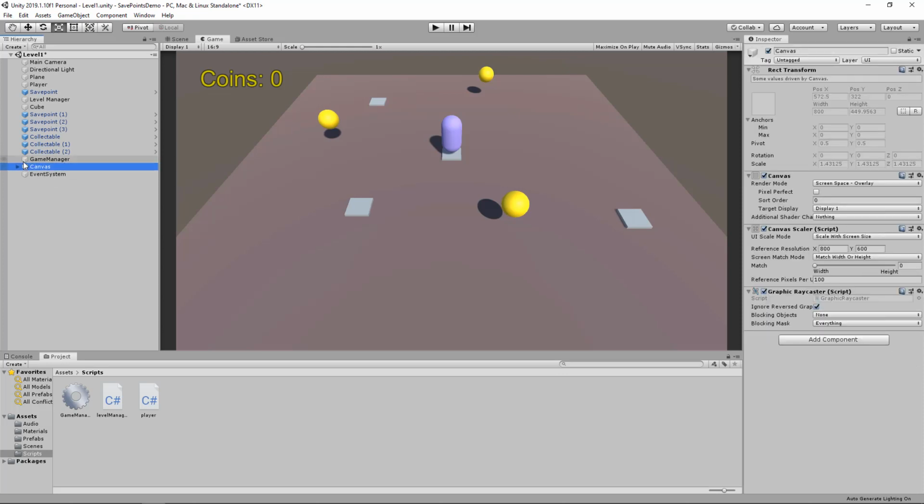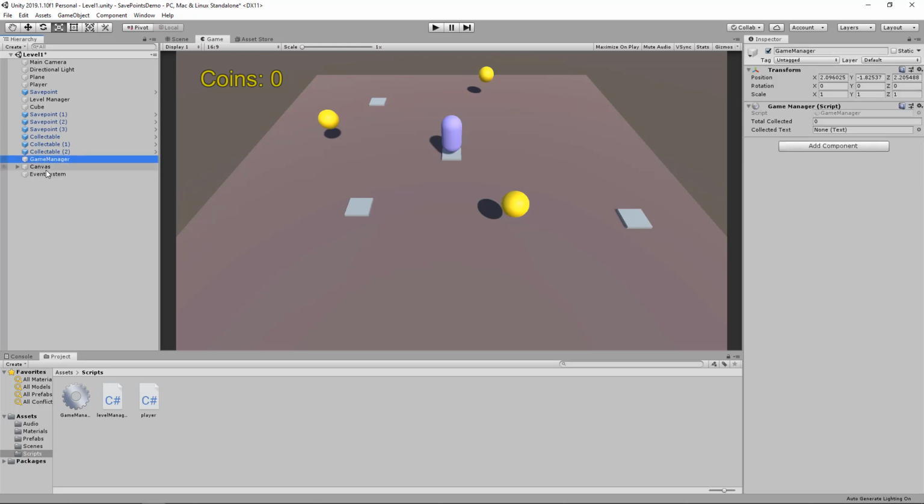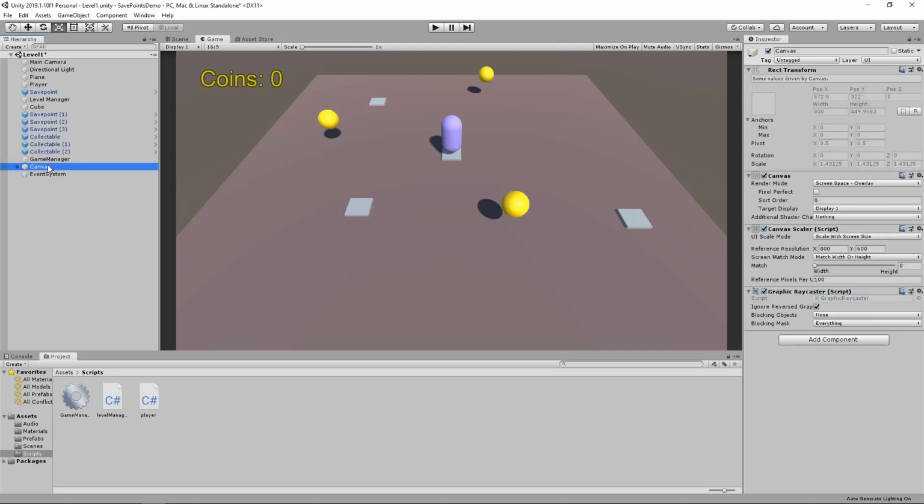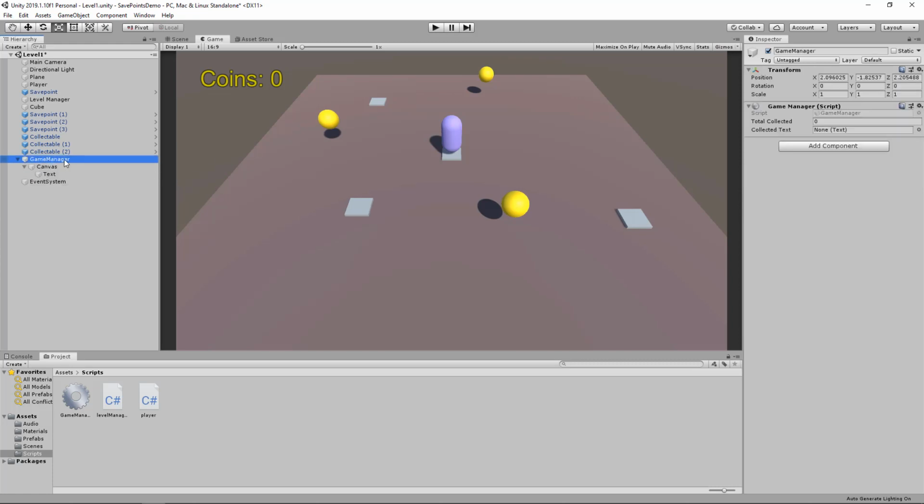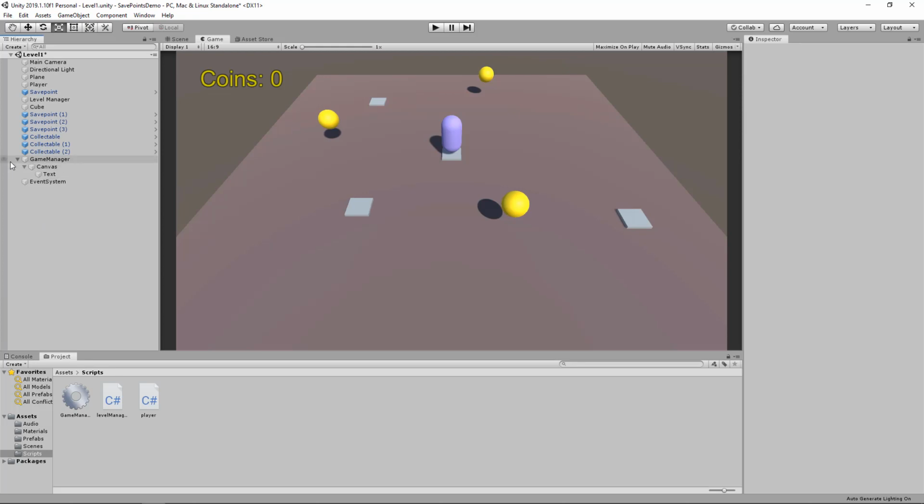Now I actually want this canvas to be part of the game manager. That way they will move through all of the scenes together. So I'm going to take this whole canvas object and drag it onto the game manager to make it a child. And then with my game manager selected, I can drag the text object into the text slot.